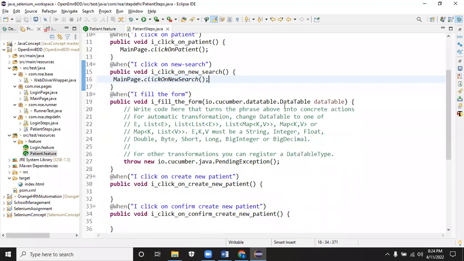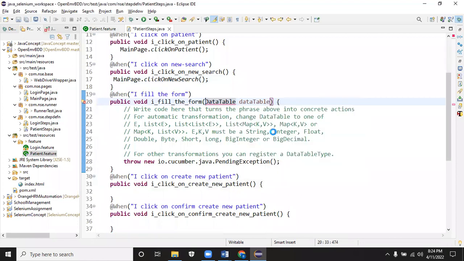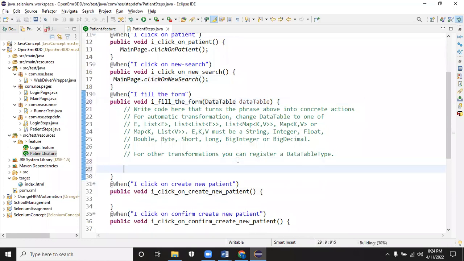You can see the argument here, it comes as data table. This is a package name. I'll hover on it and import it. Cucumber.data table. So let's understand this package name. Okay, I'll help you in understanding it.